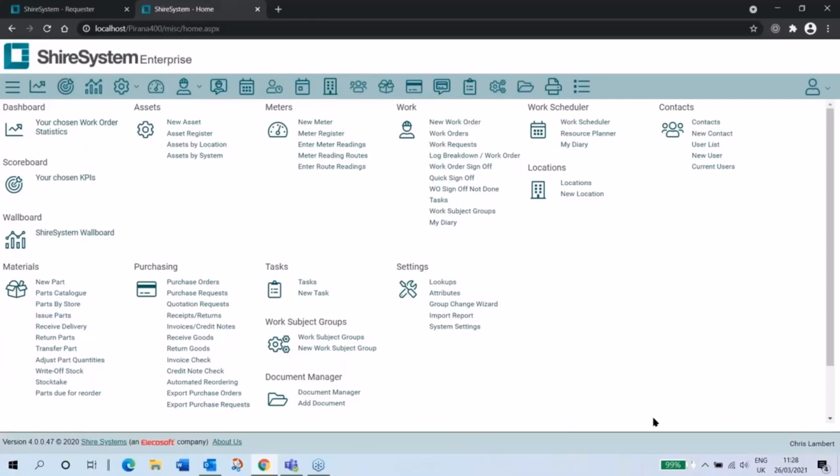You can issue parts through Mobile Pro to existing work orders for engineers. There is also a materials version of Mobile Pro for stores people to issue parts, receive deliveries, carry out stock takes, and check availability.